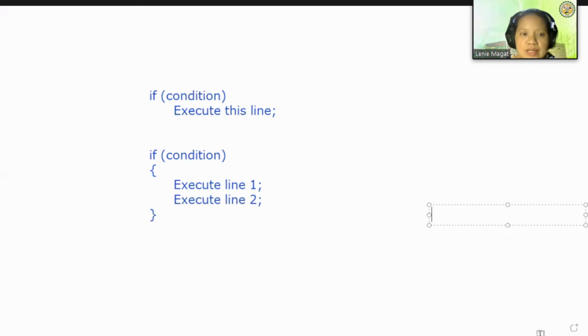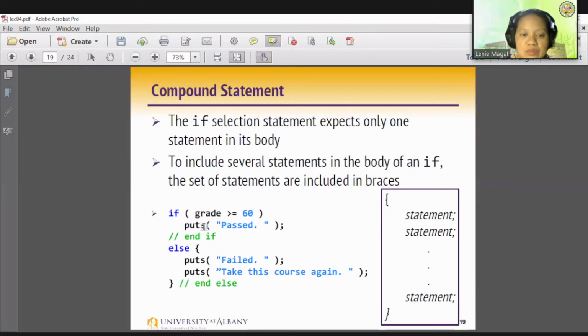Okay? Is that clear, class? Clear yon kung anong ibig sabihin. So tingnan nyo dito. If grade is greater than or equal to 60, puts pass. Else, okay, gusto niya ng maraming lines of codes after ng else, then naglagay siya ng curly braces. I hope that's clear.